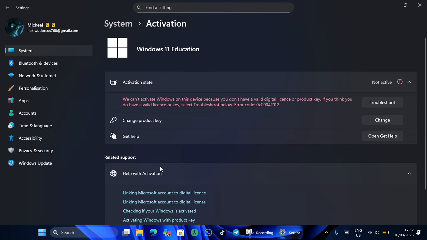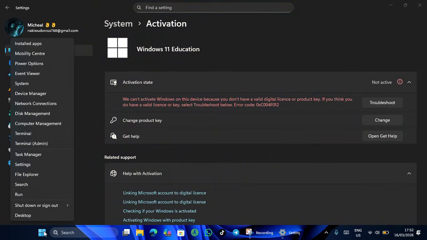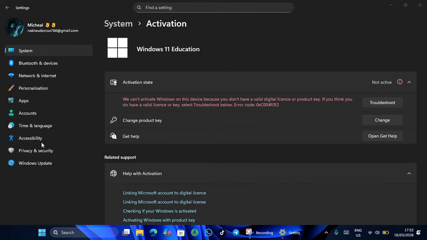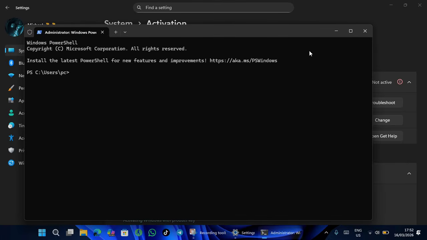So we're going to come right here where we have the Windows icon, then right-click with our mouse, and we'll see two forms of terminals. I have Terminal 1 without admin and Terminal 2 with admin. Choose Terminal 2 with admin and then click yes. Then it will redirect us to the administrator PowerShell.